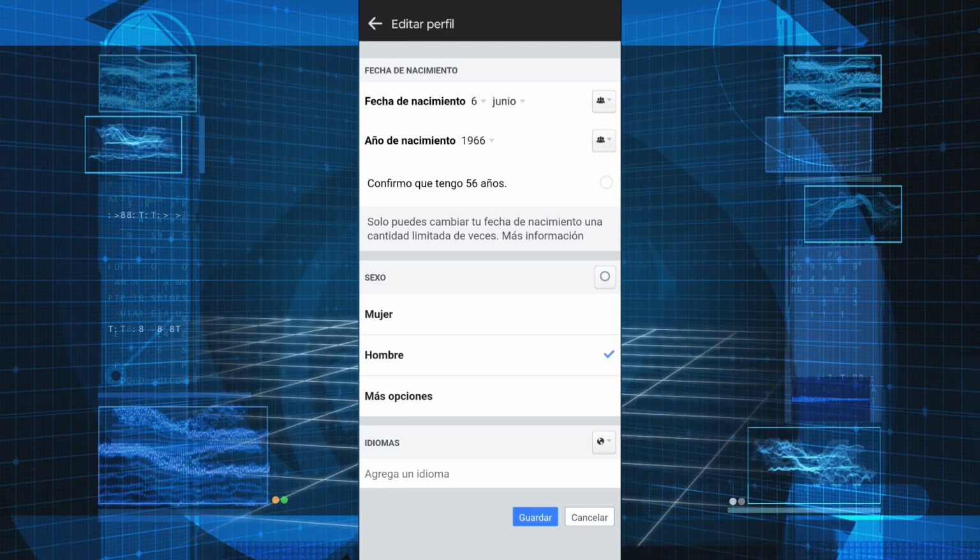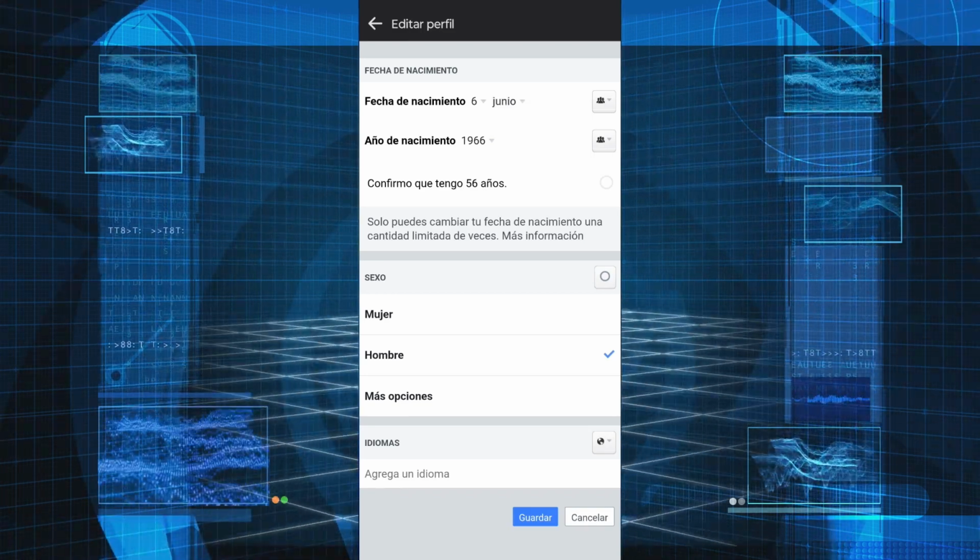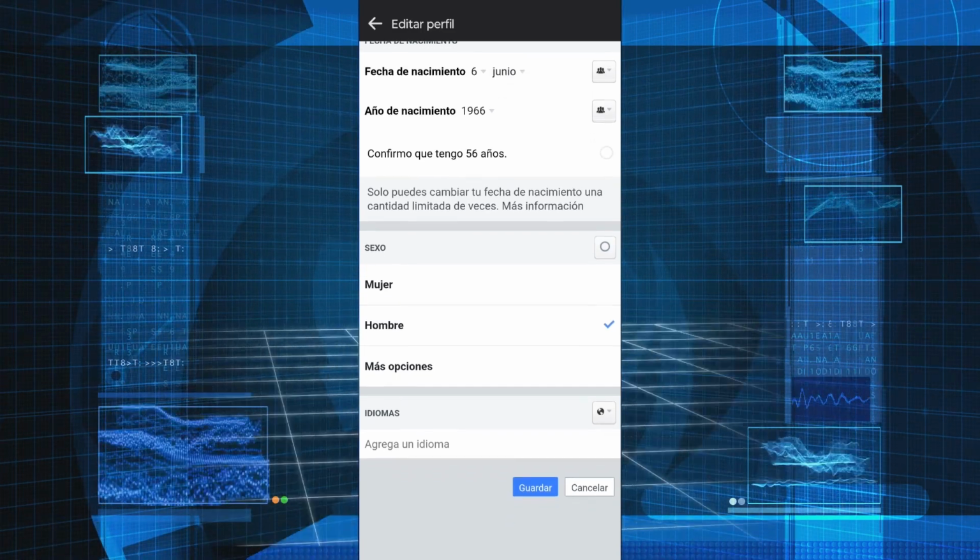This is how you can easily change the birth date on your Facebook profile from your Android phone.